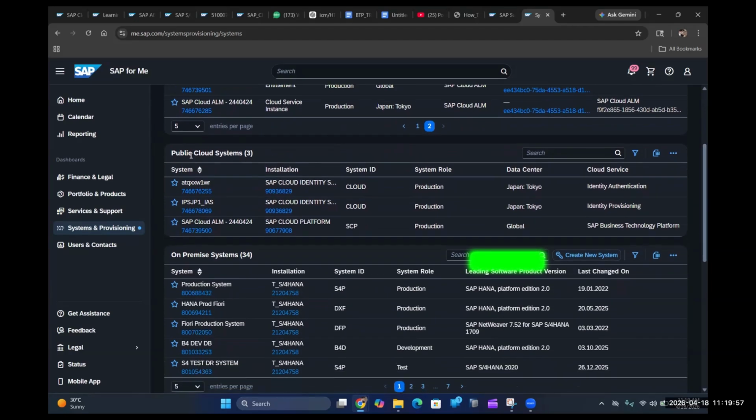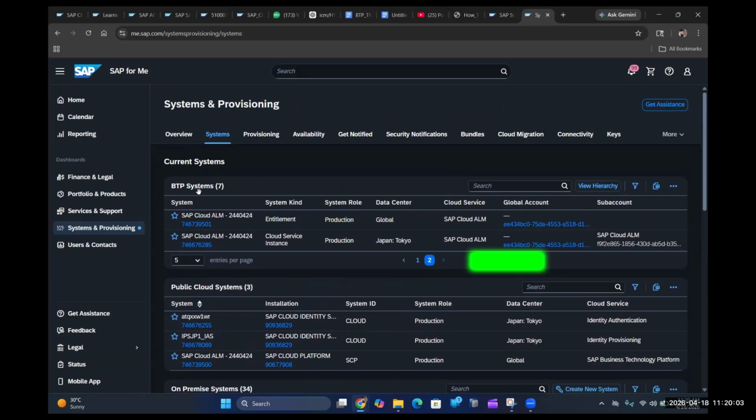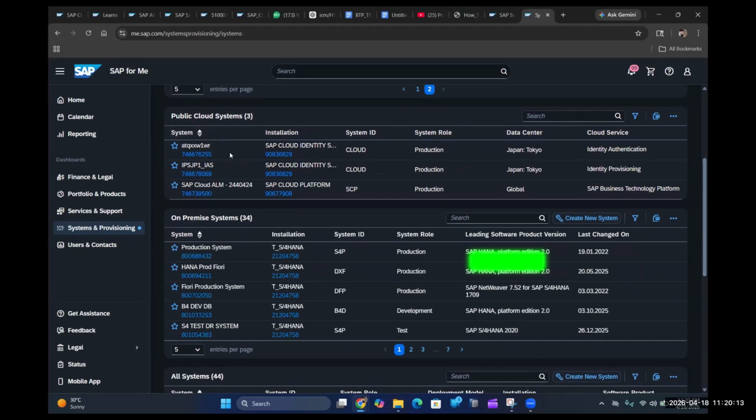These are all public cloud, but here it is directly showing what is in the BTP system. In public cloud, there can be other systems which do not fall under BTP, so this is a category only. Here in public cloud systems, we have our cloud identity service and the cloud provisioning system. Basically, it stores your identification. These services are also from BTP, where we activate and utilize them.